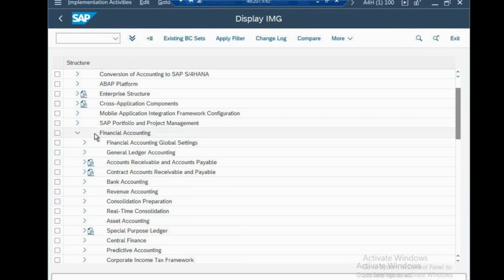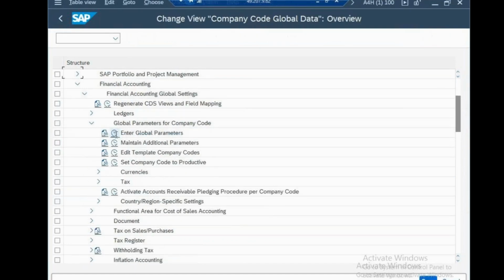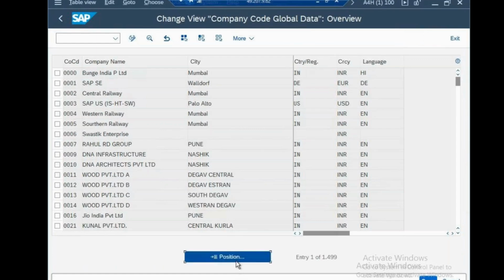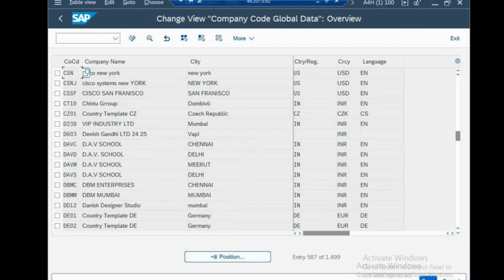There they have given two: financial accounting is old, and financial accounting new is GL. FA means it's a part of new GL. So you can see here, this is actually new GL. They can't use the old GL system anymore. Now it's mandatory.